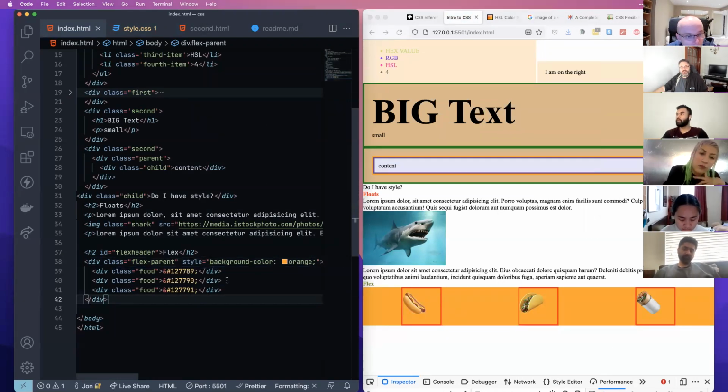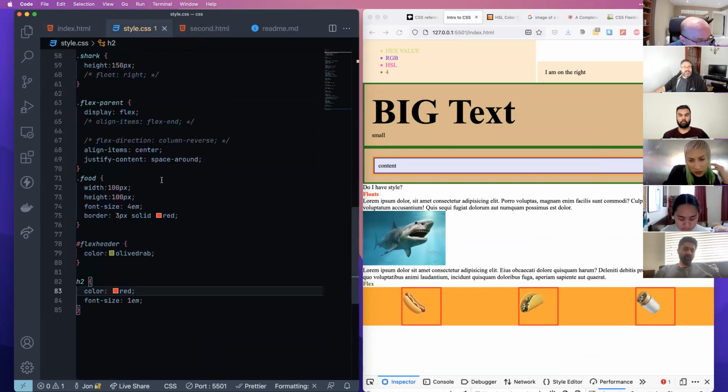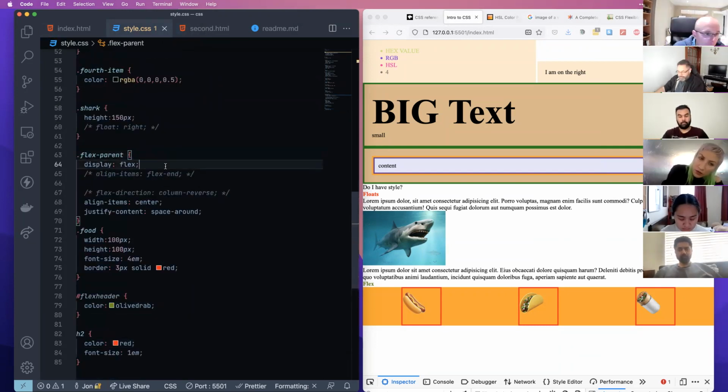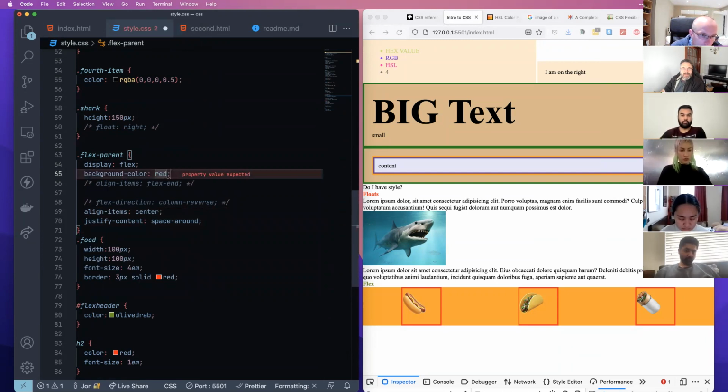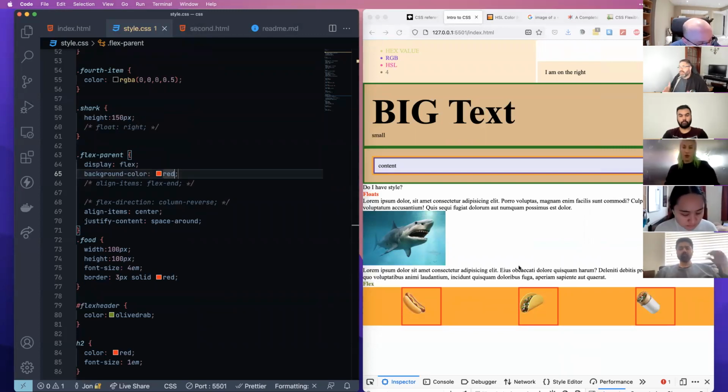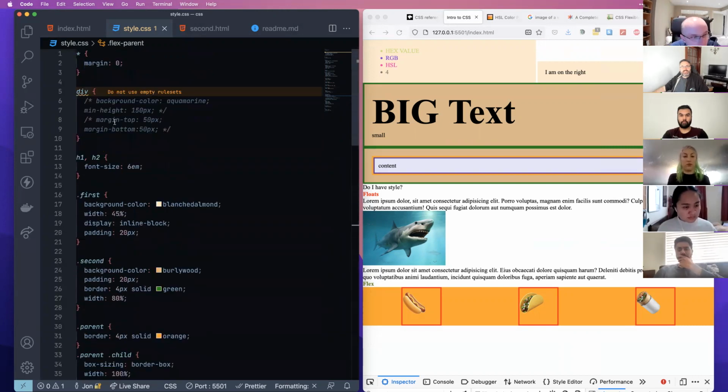And even if I go and put a flex parent, if I give a background over here, as a matter of fact, where's a flex parent? Here's a flex parent. And I'm going to give it red. It's not changing red. And that's because inline styles take priority. Okay, after that comes IDs. So IDs will override classes every time. Next comes classes. And then at the very bottom of the list is actual selecting things by their actual tag name. So H1 or div or whatever.